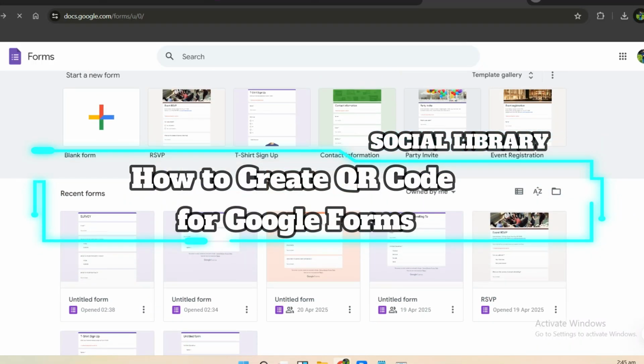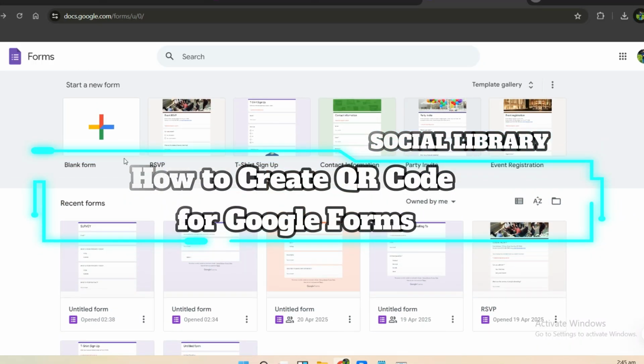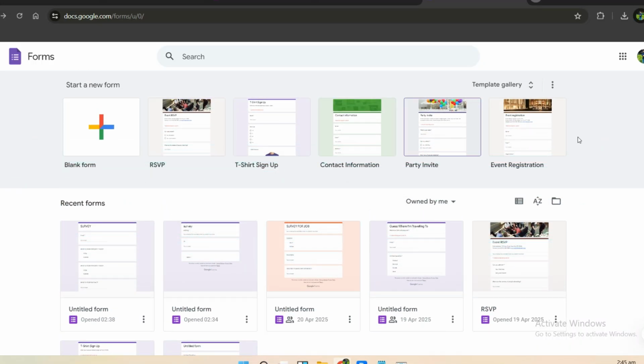Hi guys, and welcome to the tutorial where we will explain how you can create a QR code for Google Forms. Creating a QR code for your form is super handy. Anyone can just scan it and instantly open your form without needing to type in any links.